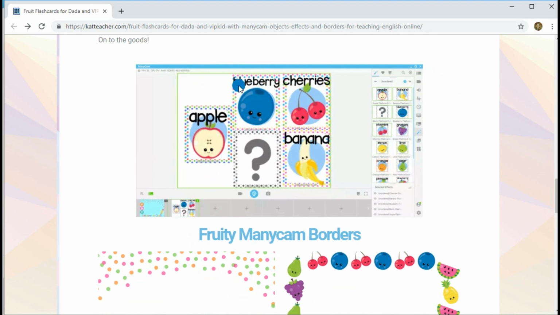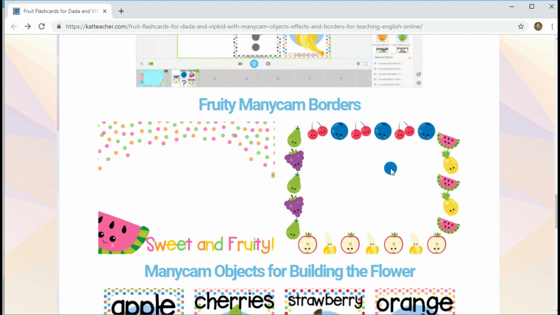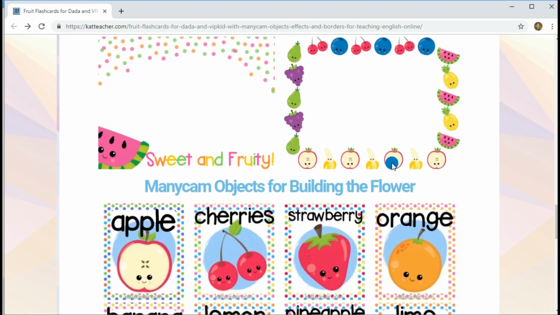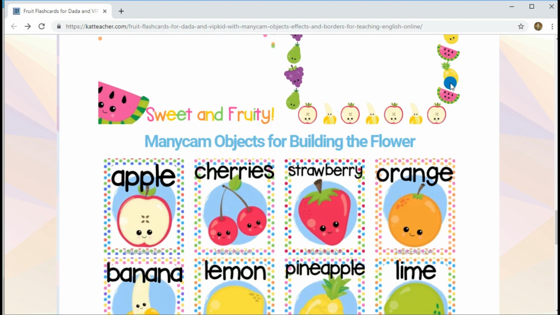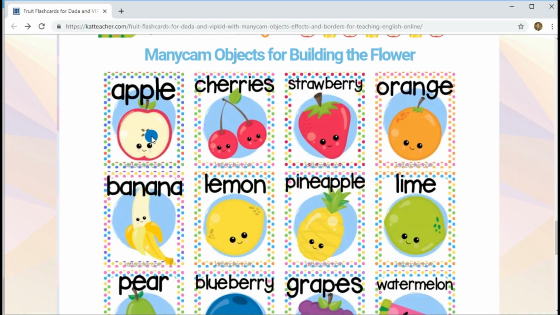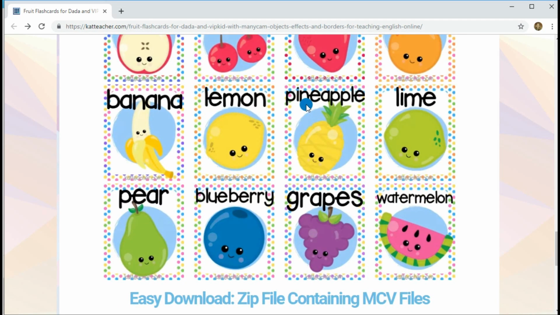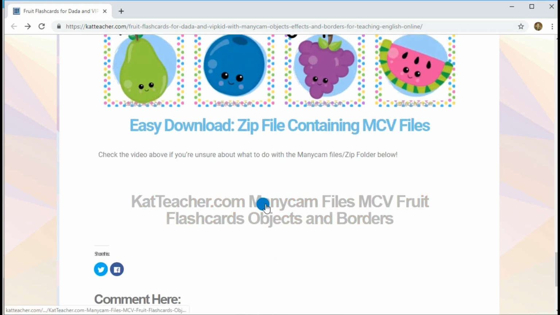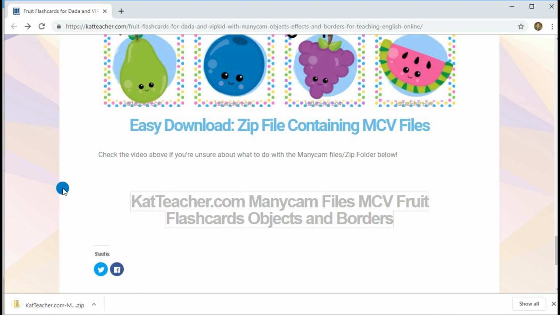Let's move on. You can make a background and do a little flashcard game with the ones that I've got here. I've got 2 different Manycam borders. I made this one a little bit smaller for some people, because my borders are often quite big since I usually have a blank wall behind me. Feel free to use a smaller border as well. And then you're going to get all of these Manycam objects for all of the fruit flashcards. It's pretty easy. You just click this button here and it starts downloading. Well, that's the fastest it's downloaded in a while.